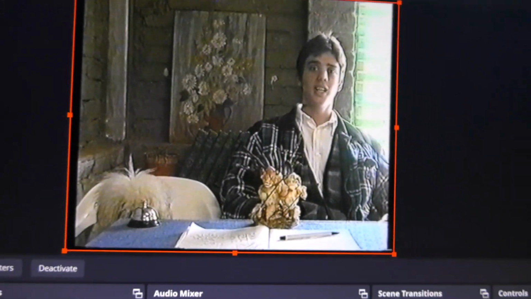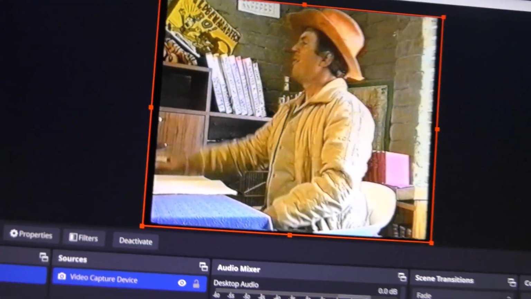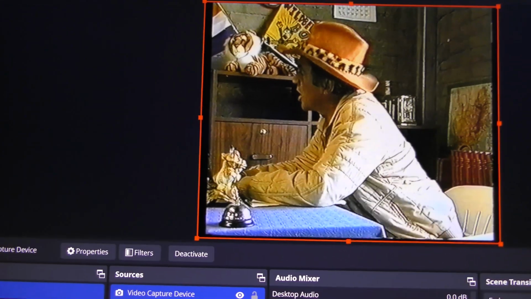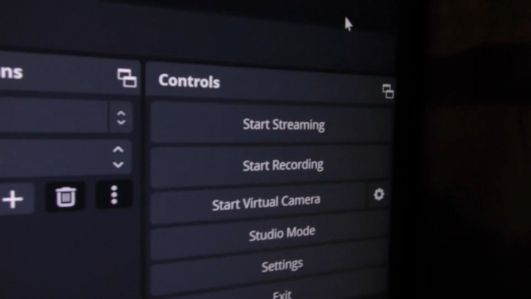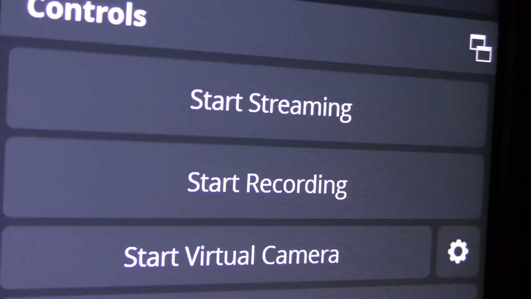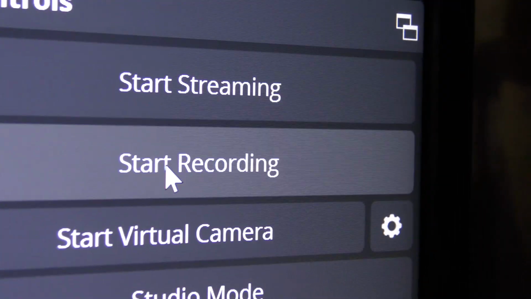The fields, yeah, you see. Now it's sort of blended, the fields. But anyway, you can try some of the other deinterlacing settings, see what works for you. And once you've got it right, you come here to control, start streaming, start recording. That's what you want. Recording.